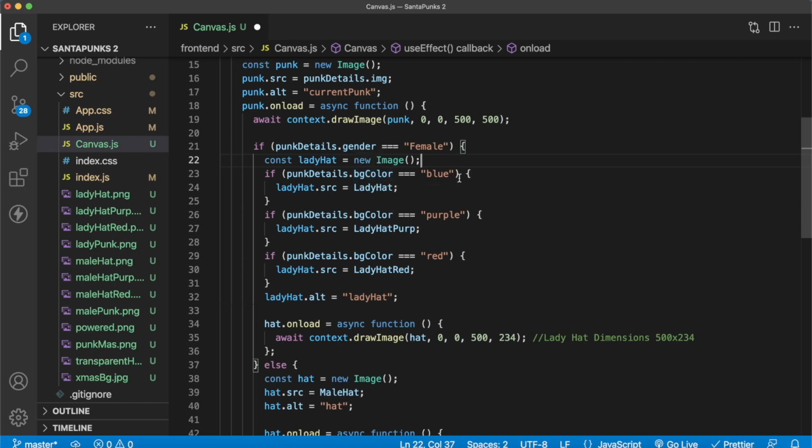If the background color is blue, then we set as the lady hat source the original lady hat. Otherwise, if it's purple, we'll use the lady hat purple. If the background color is red, we'll use the lady hat red. And then for the lady hat alt, we can always use lady hat. And just to make sure that everything works perfectly, let's make sure that on load, we draw the image of the lady hat. Like so.